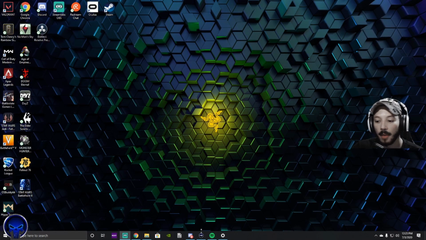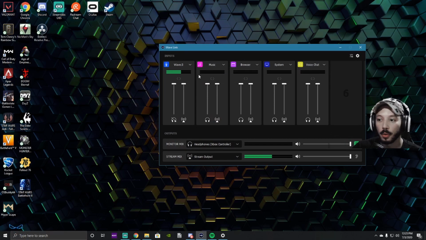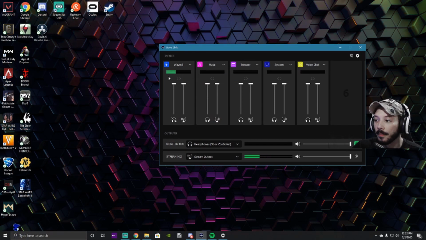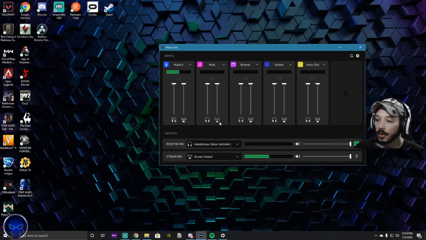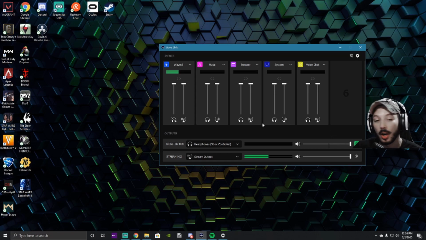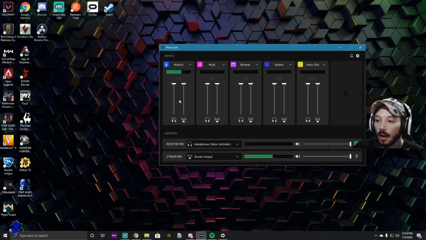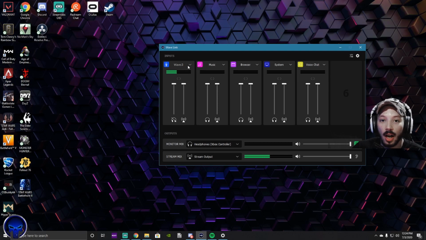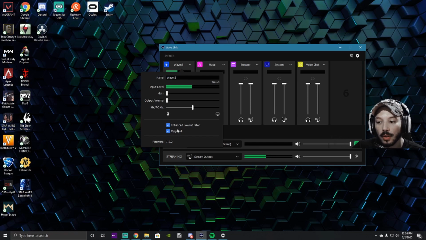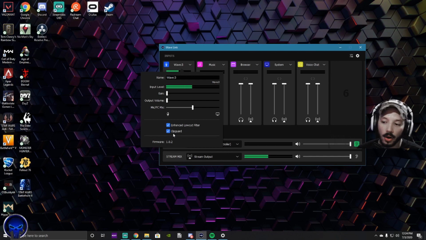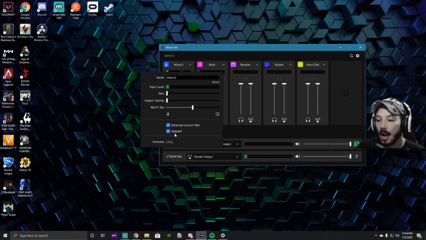Once you plug in your microphone and launch Wavelink, this is what's going to pop up. This is going to be your hub for changing all your volume settings and adding all your audio inputs. First off, you're going to notice that your Wave microphone is automatically picked up. There's not much you have to change here, other than two things I would recommend you turn on: the enhanced low cut filter and the clip guard. These are two properties that Elgato specifically put into this microphone to make the quality that much better.